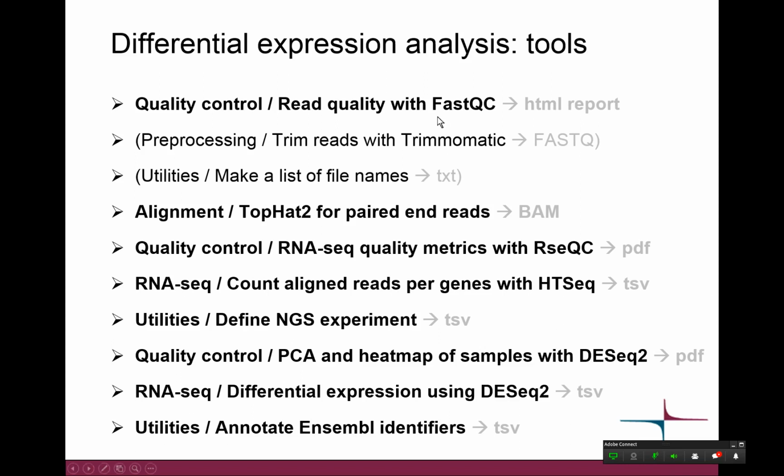So just to remind you what we did today. These are the tools that we were running. Maria was showing how to check the read quality with FastQC, which produced an HTML report. Then optionally you can trim the reads, you don't have to. If you have paired data and lots of fastq files per sample, you want to make those file name lists. We didn't need to do that today.